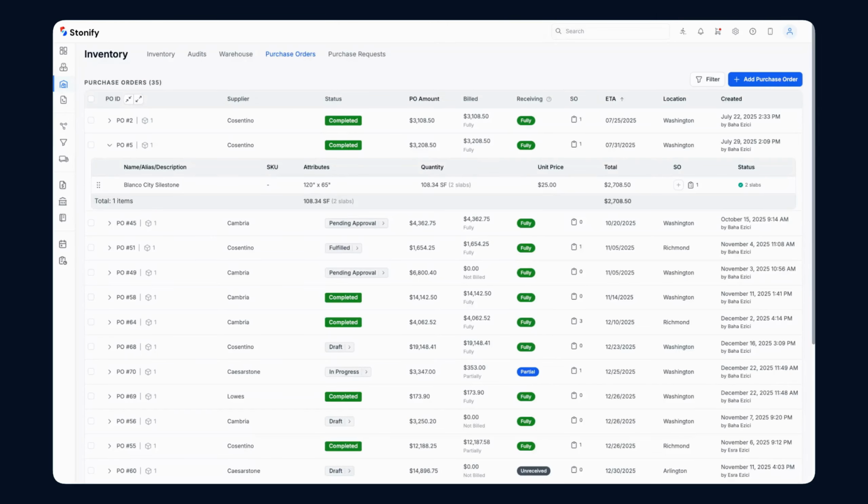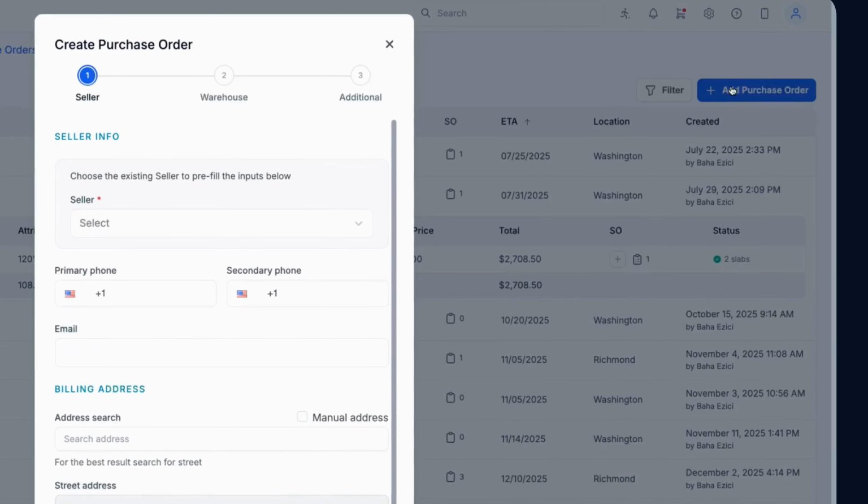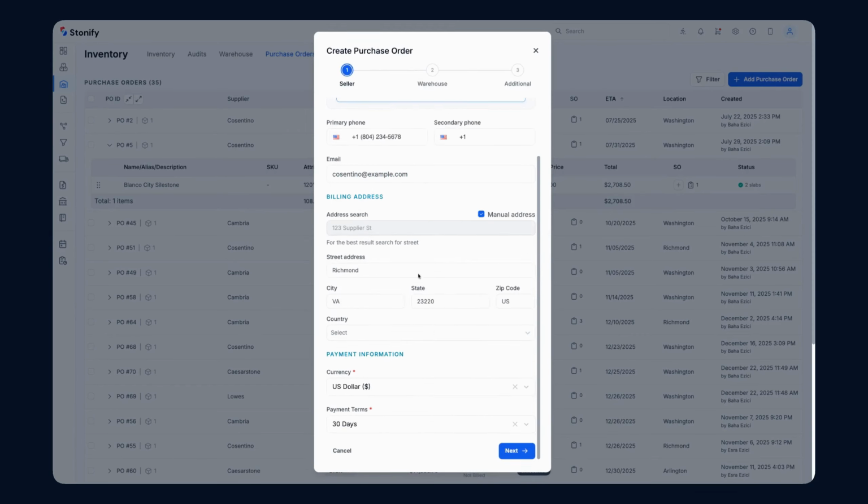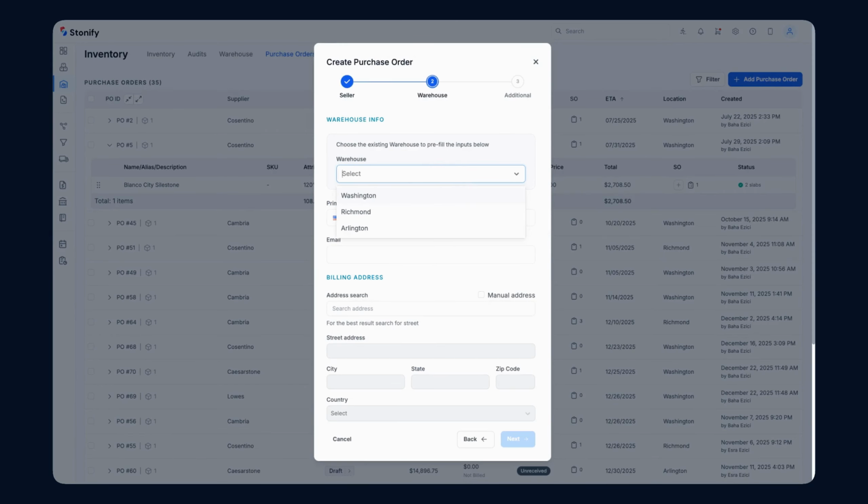Let's create a purchase order together. Simply click Add Purchase Order, choose the seller, then select the warehouse for delivery. Stonify lets us manage more than one warehouse location. In this case, we select the Washington warehouse.